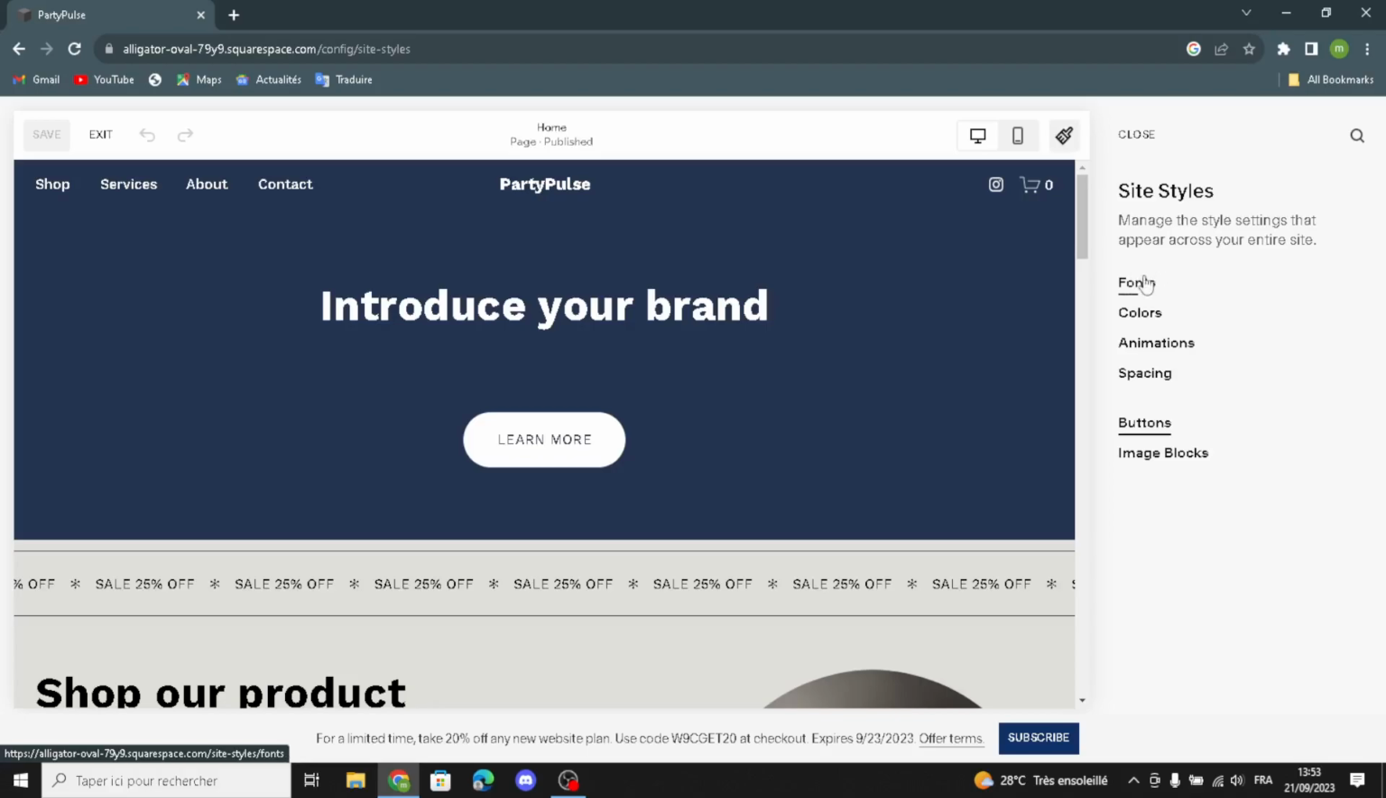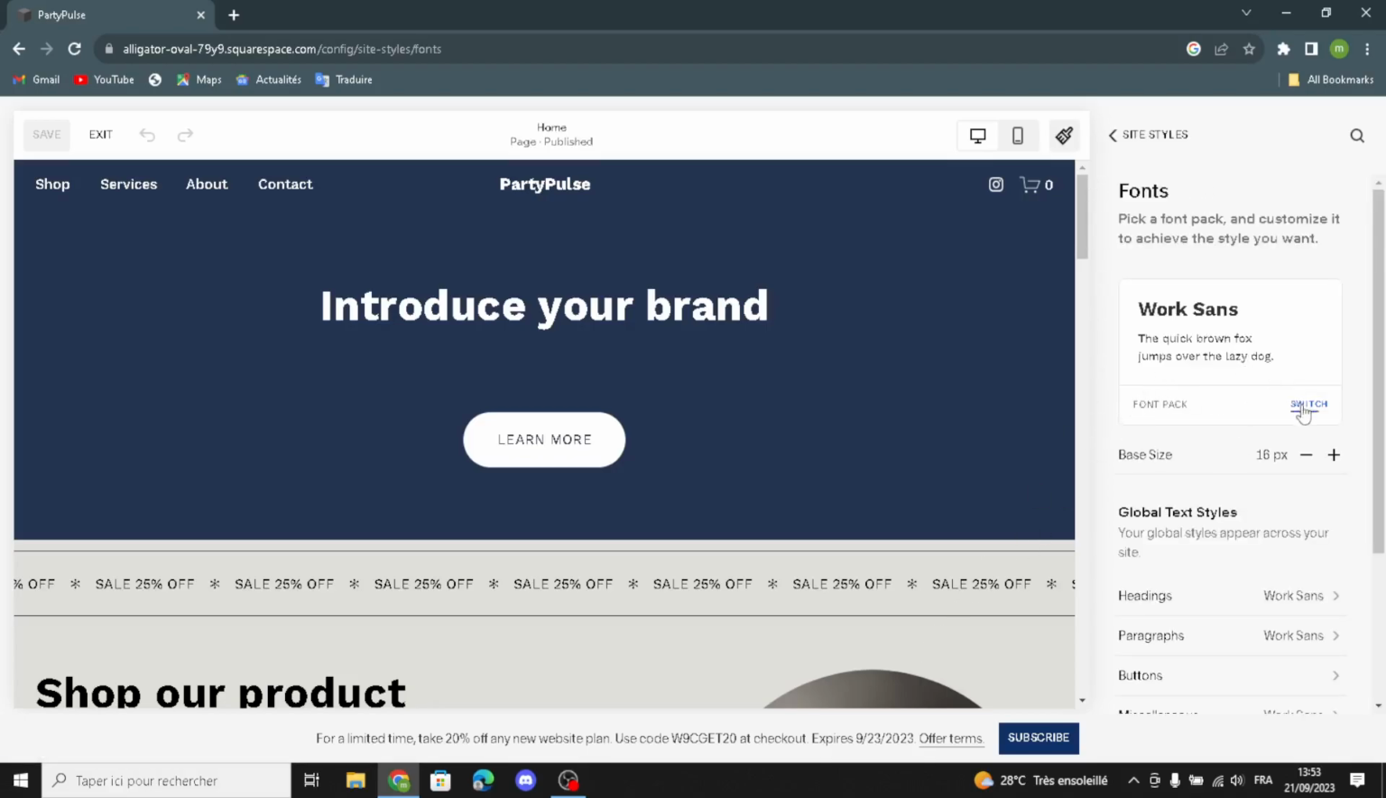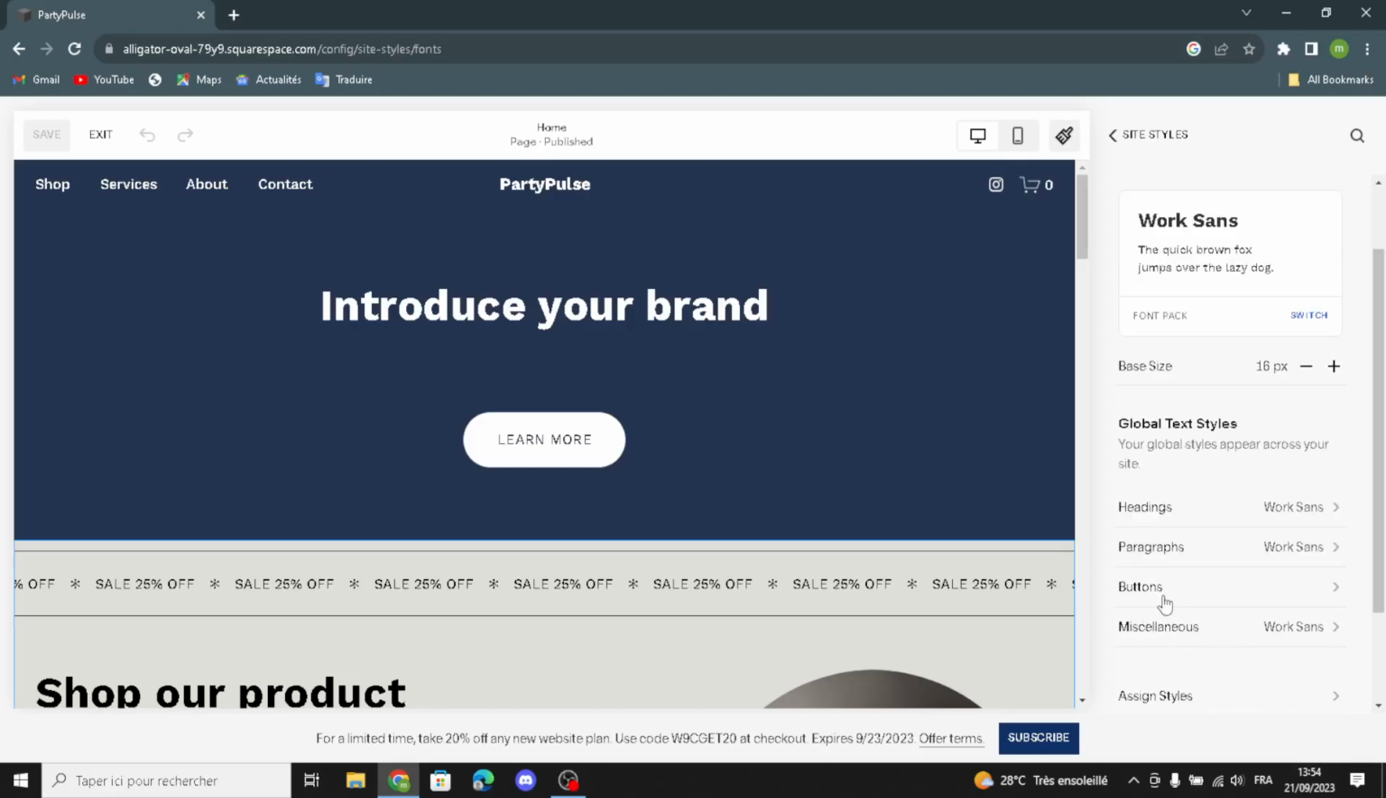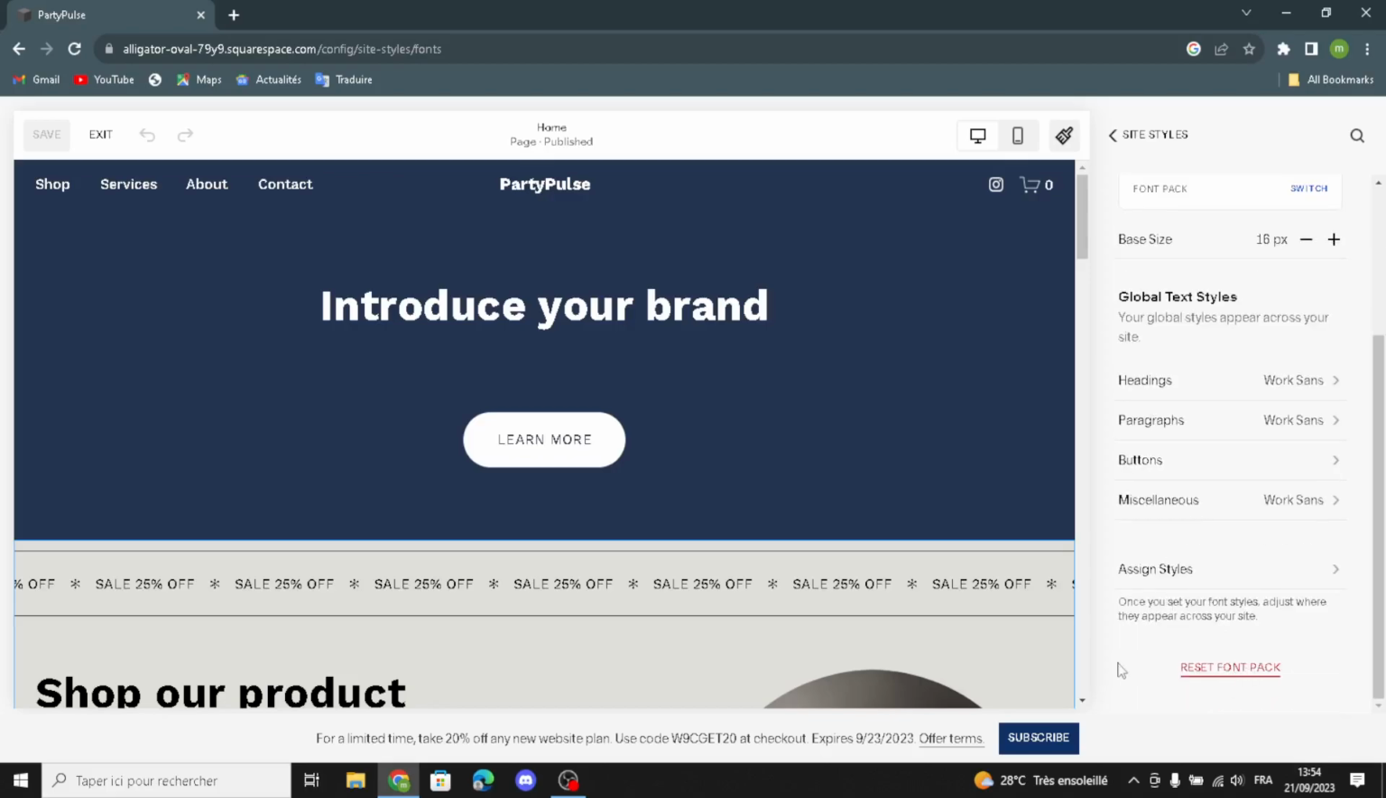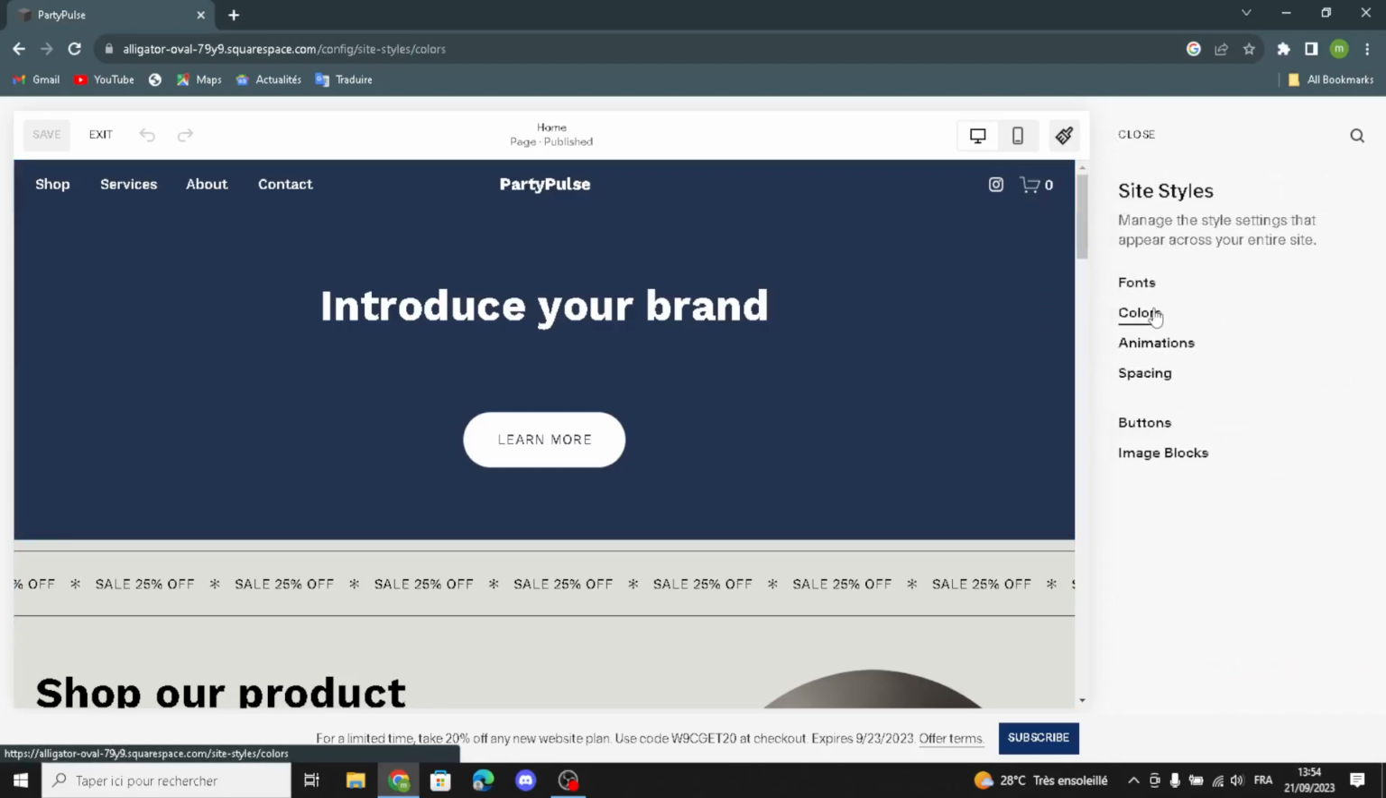So here, first, we have the fonts. Let's start with the fonts. You can switch the fonts back. You can edit the base size. Also here you can change the headings and the paragraphs. You can change the buttons, and you can reset the fonts back. So that's it. Now let's move on to the colors.